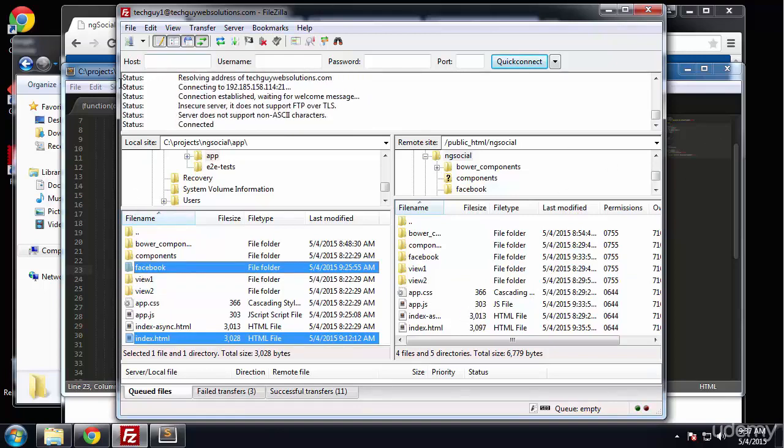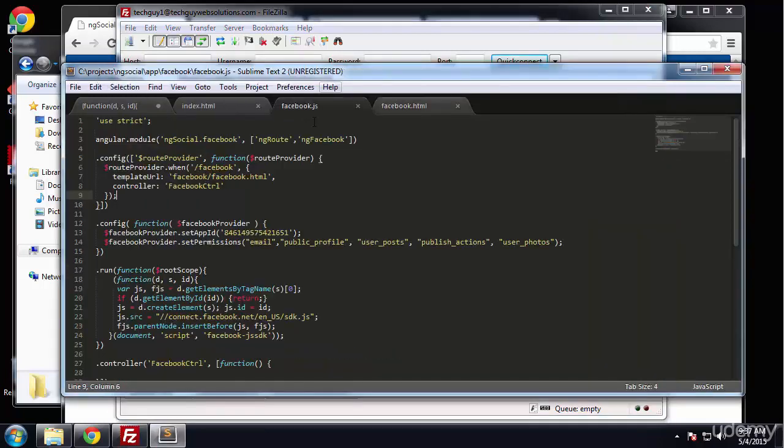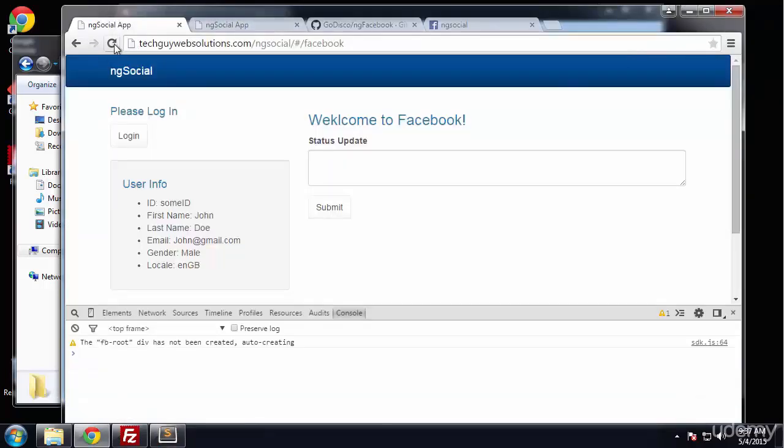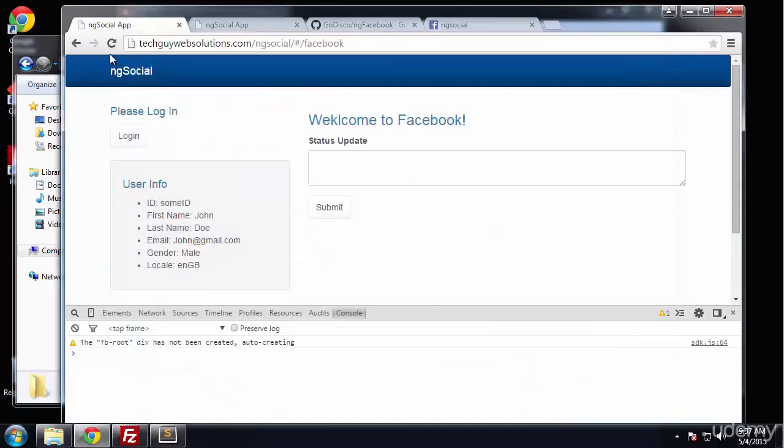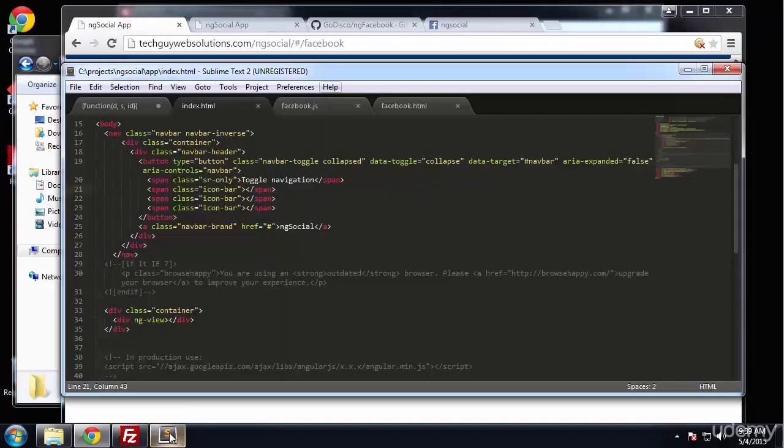Alright, and if it's working correctly, that template will show because we specified it. Where did we specify it? Right here. Okay, template URL. So let's go to here and reload. Okay, the welcome is still not spelled correctly, so it might be a cache thing. Alright, there we go. So now this is all coming from the Facebook HTML file.